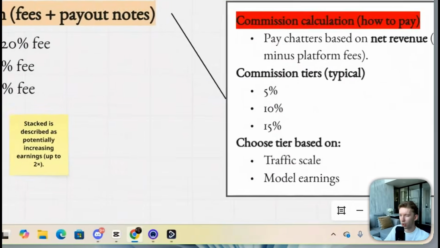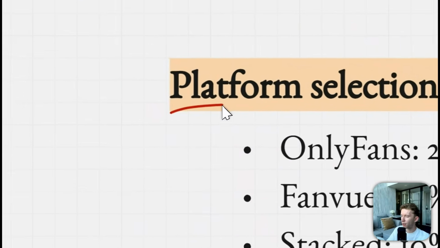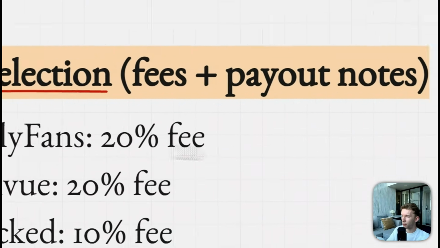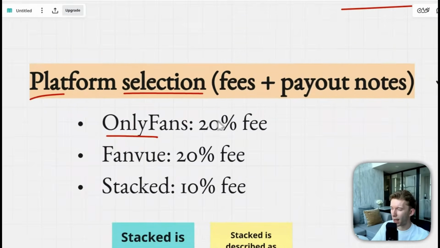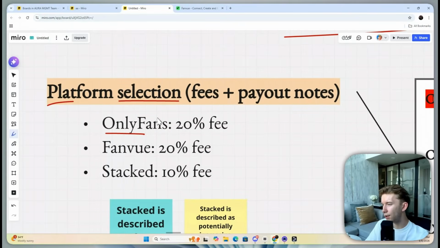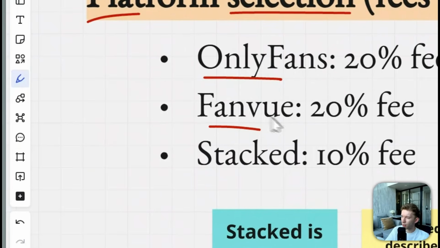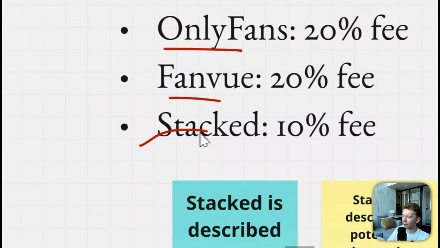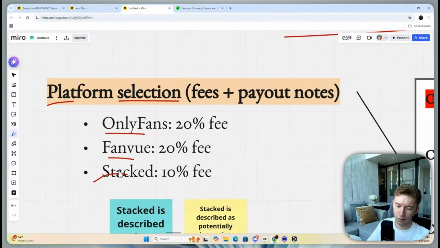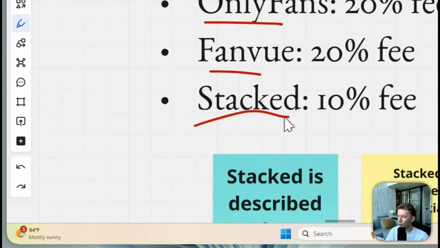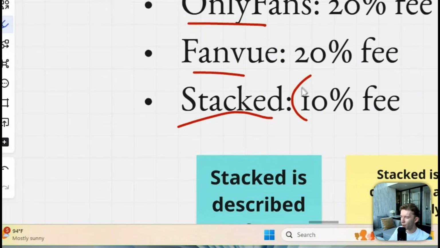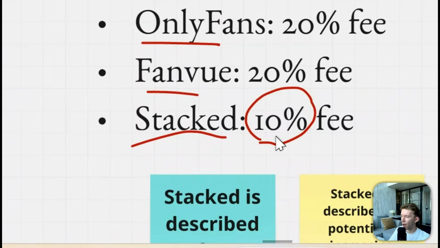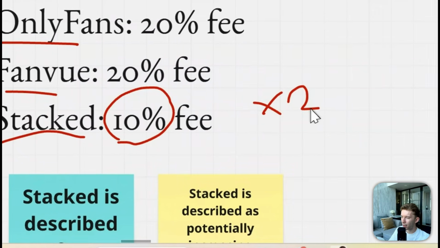When you are picking your platforms, you have to understand what platform is going to be best for you. You have OF, which has many pros and cons. You have FanView, there are many cons, and there are also pros as well. And then you have Stacked, the new dog in the game. The one that I personally am running multiple models on right now because they only take 10%, and they're matching your earnings by 2x right now.